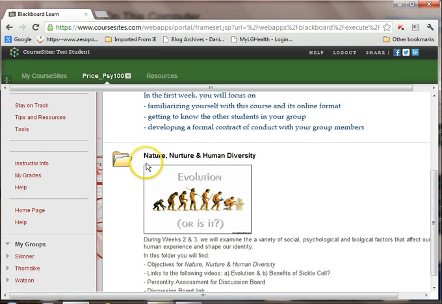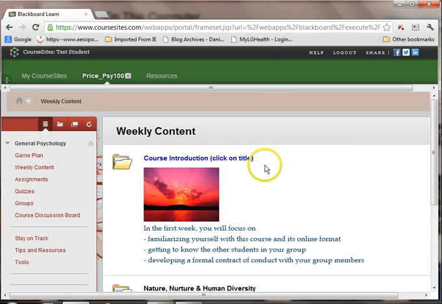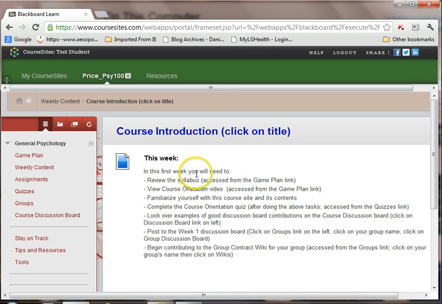You can see next week, actually the next 2 weeks, weeks 2 and 3, we'll be covering nature, nurture, and human diversity. And so everything you will need can be accessed here. But for this week, it's just the course introduction. So to get more information, you go ahead and click on that title. And really all I've done for this first week is to essentially give you a list of things to accomplish.